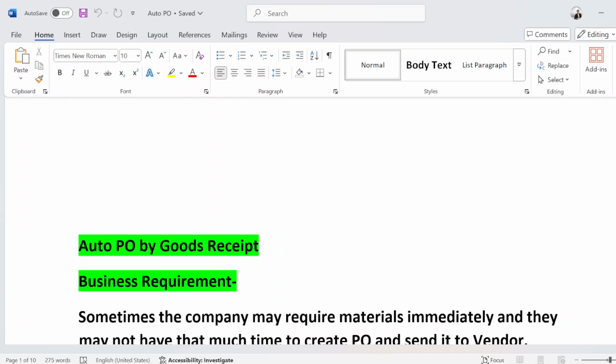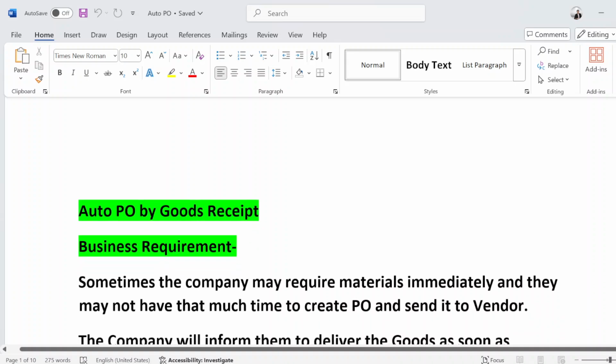Purchase order is mandatory. Without a PO, we can't purchase anything. It's a legal document. We can't purchase anything without creating a PO. So in that case, how will the SAP system automatically create a PO, and how are we going to configure that so that we can use the auto PO concept?